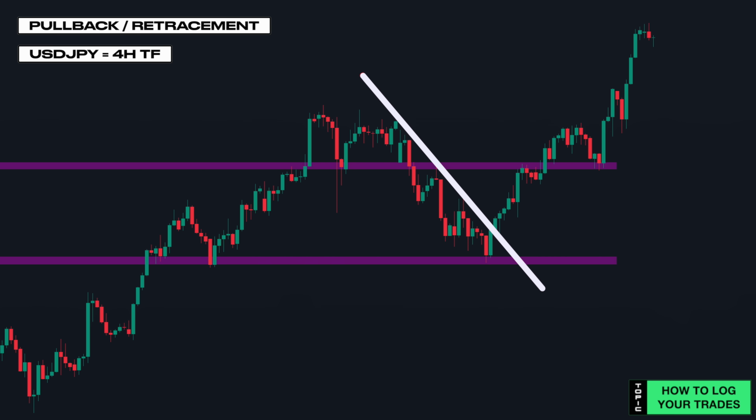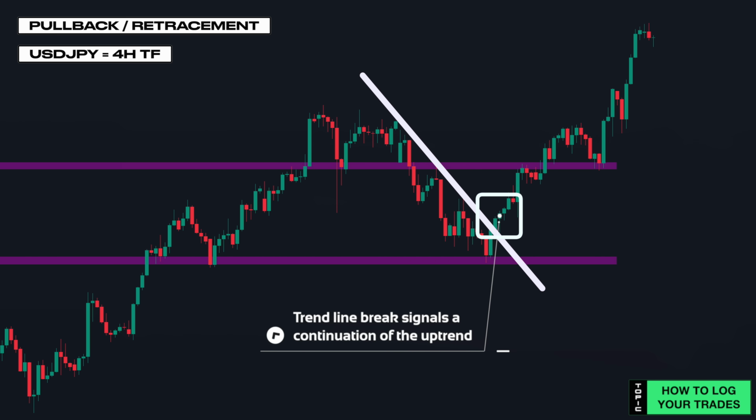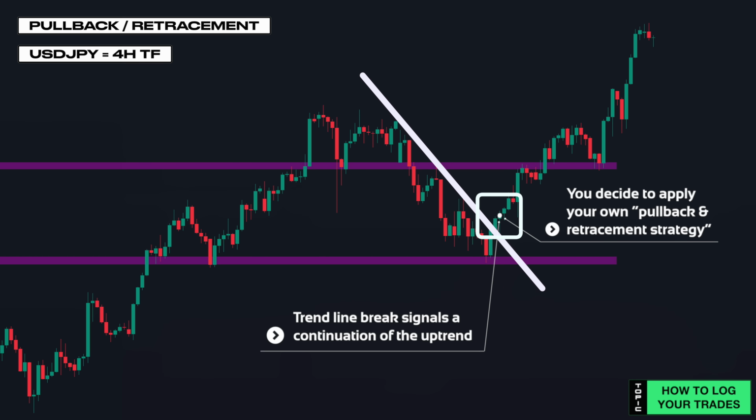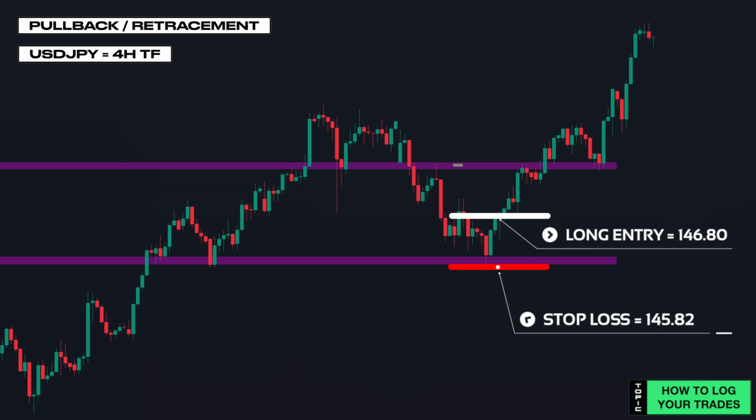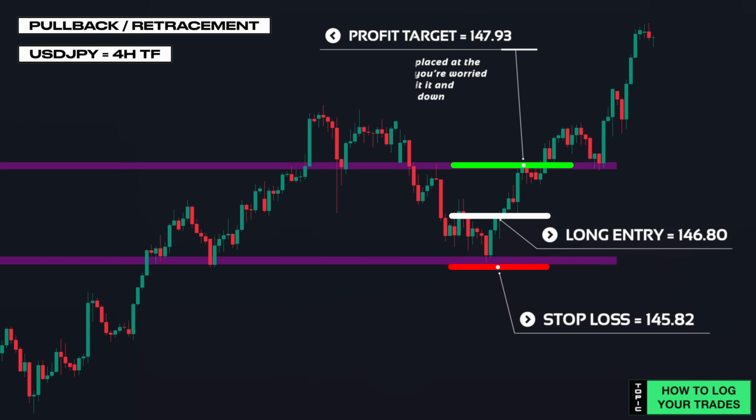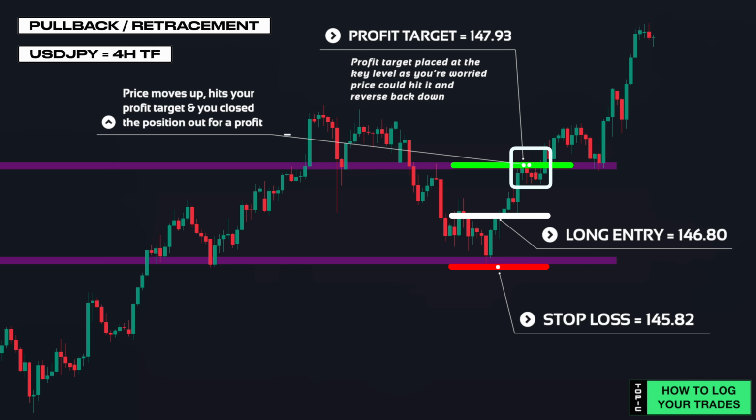Trendline placed above, and once it broke, it signals a continuation of the larger uptrend. So you decide to apply your own pullback and retracement strategy and decide to enter here. Stop loss placed here. Profit target placed here at the key level, as you're worried price could hit it and reverse back down. Price then moved up, hit your profit target, and you closed the position out for a profit.